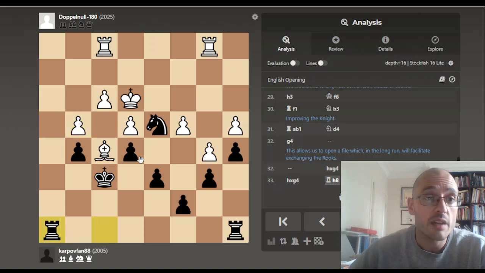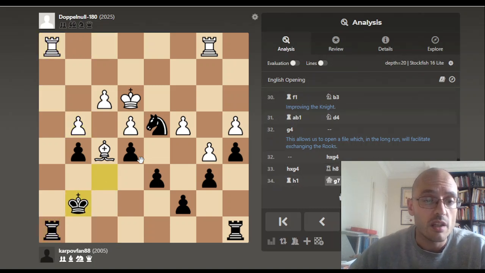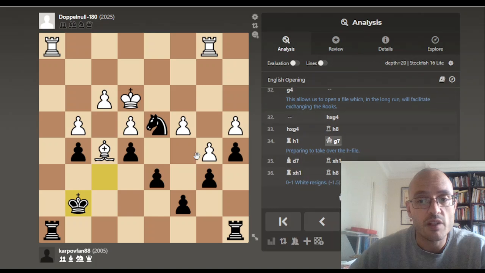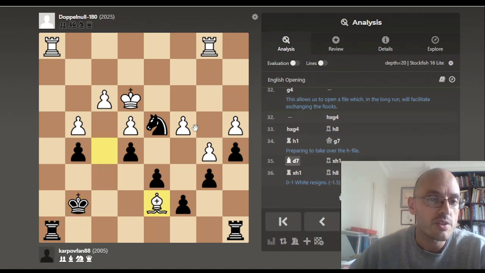So we just jump on that a file, our opponent challenges, and now we can just put the king on g7, and that's going to allow us to trade all the rooks on the a file. Our opponent tried bishop d7. I mean, what else? Rook takes, and now we put our rook on h8. And here my opponent resigned.